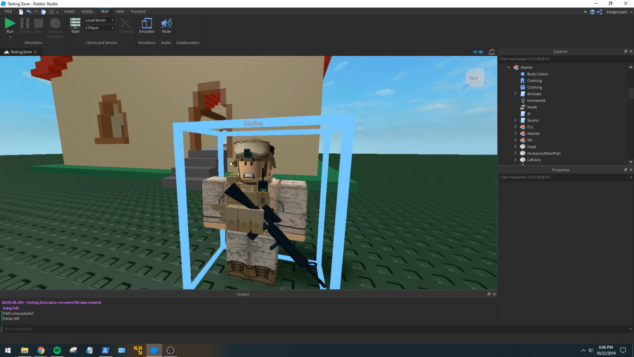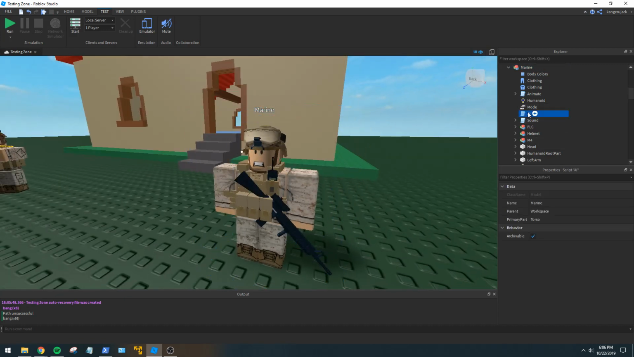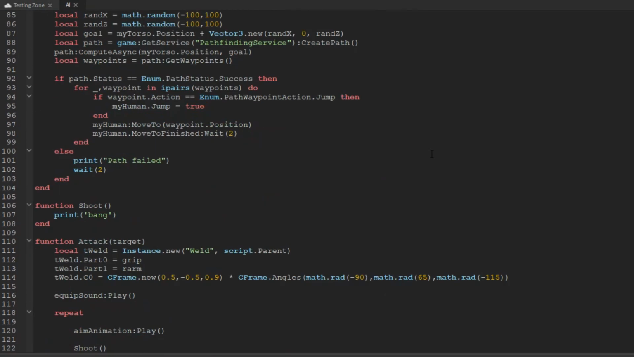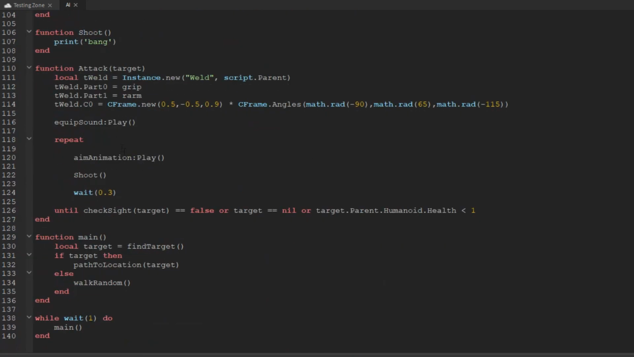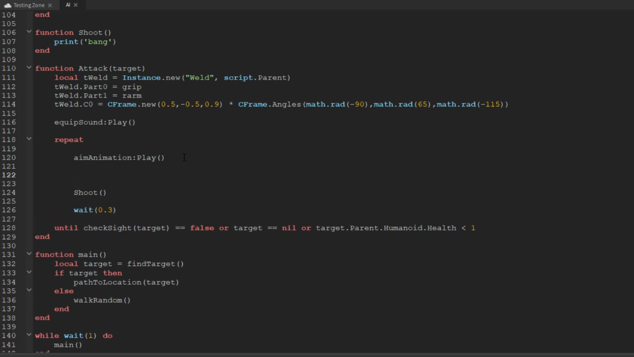So let's make this guy actually rotate when he's actually aiming at people. So this makes a little more sense, so he's not just standing there doing nothing. So let's go ahead and adjust our attack function, and we're going to do some C-frame magic here.